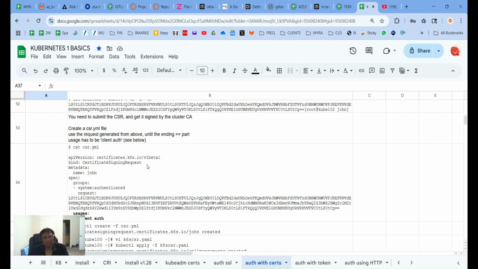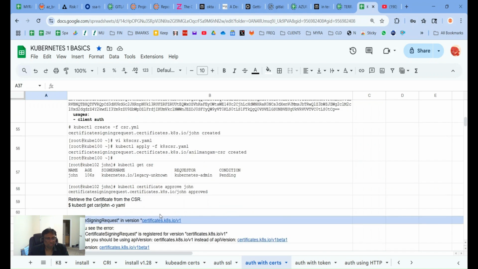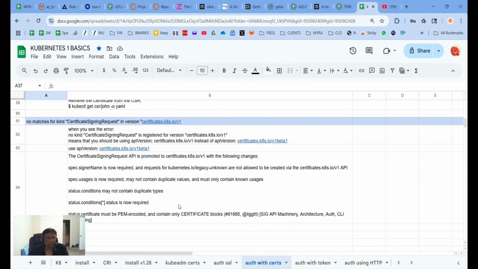This is a typical Kubernetes YAML file, in this format. Then you submit this to the Kubernetes cluster, and that's it. Once that is created, it gets approved, and once it's approved, you are good to go. So now anytime you log in, you communicate with kubectl, you're authenticated using this certificate.